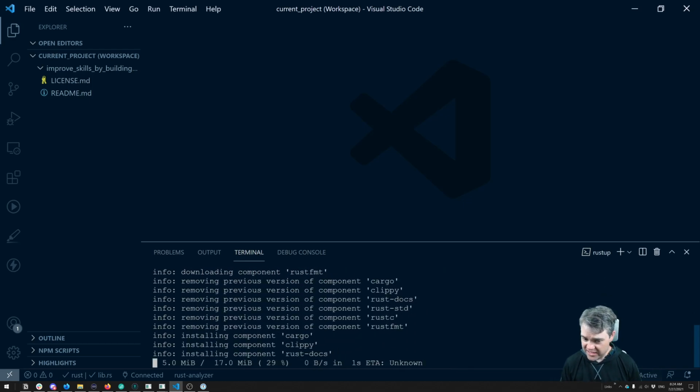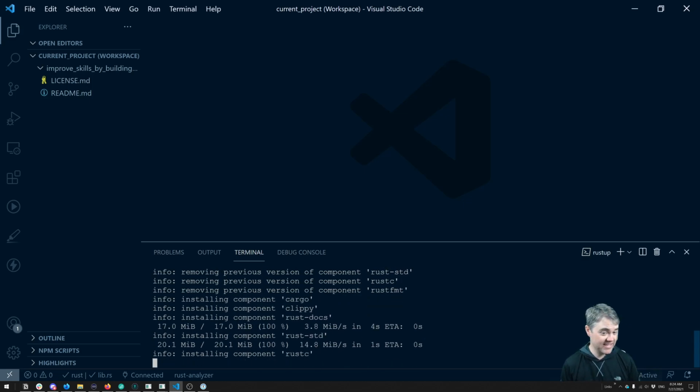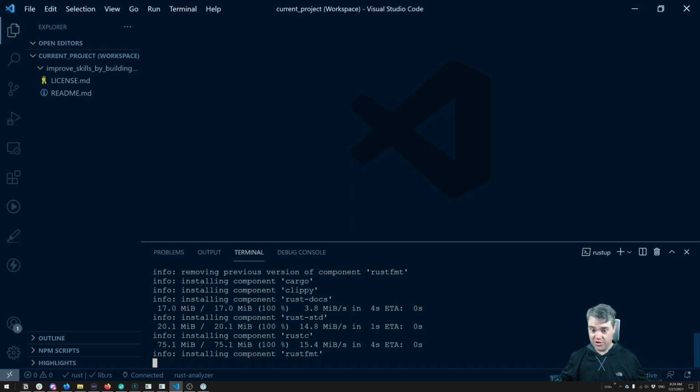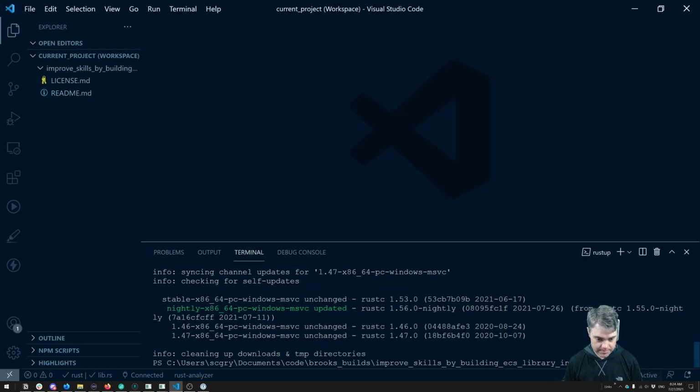It looks like I have the latest version of Rust, but it's going to update nightly Rust because I did install that toolchain a while ago. So every time you do rustup update, it's going to go through all the toolchains that you have installed and update them. So here we are.